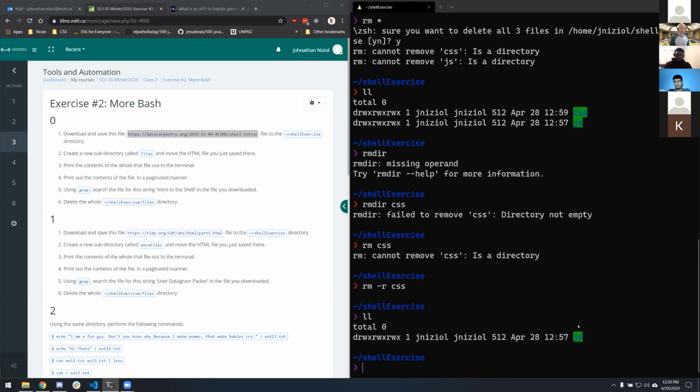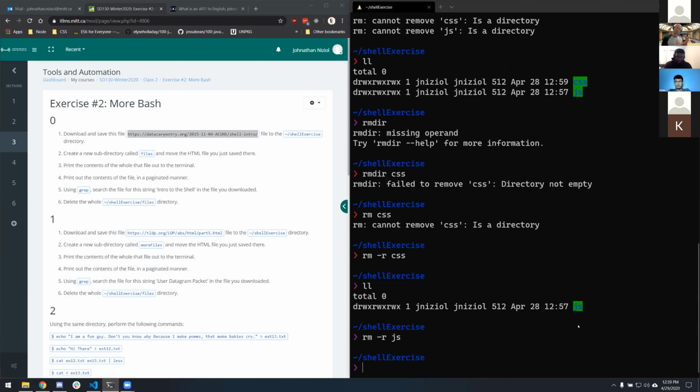Okay, rm -r CSS. It doesn't prompt, doesn't ask anything, it just does it. I'm going to do the same thing for JS, rm -r. It removed all the files and the directory in one shot. Can you do rm -r star? Yeah. That will delete everything in this directory, any file and document and the folders, right?